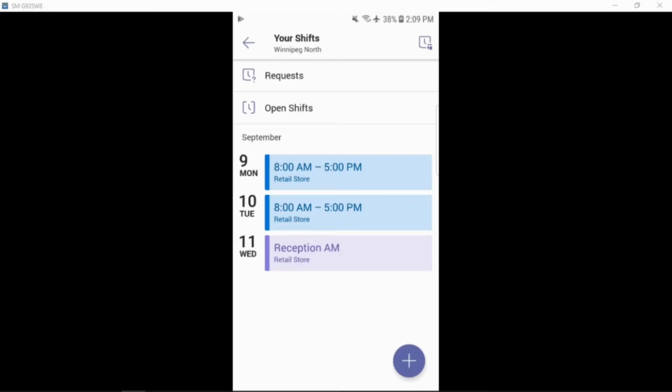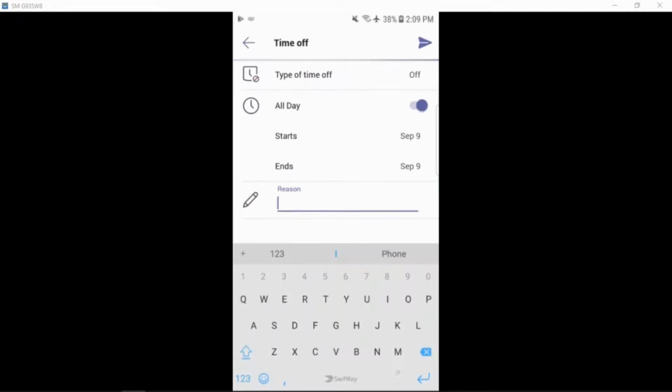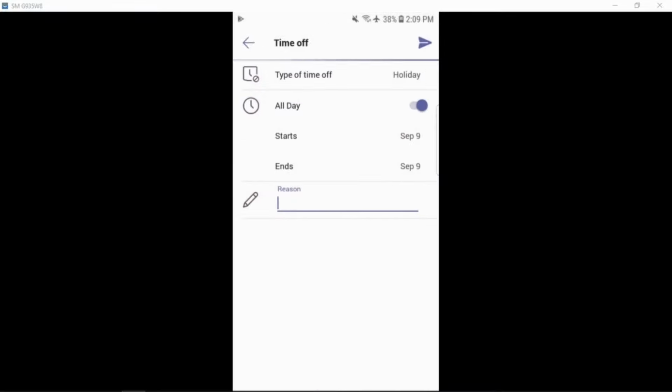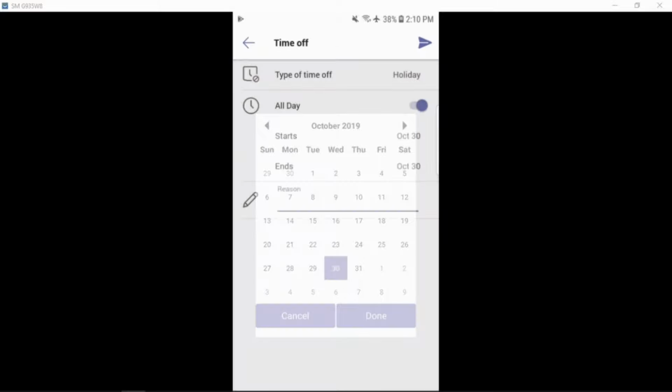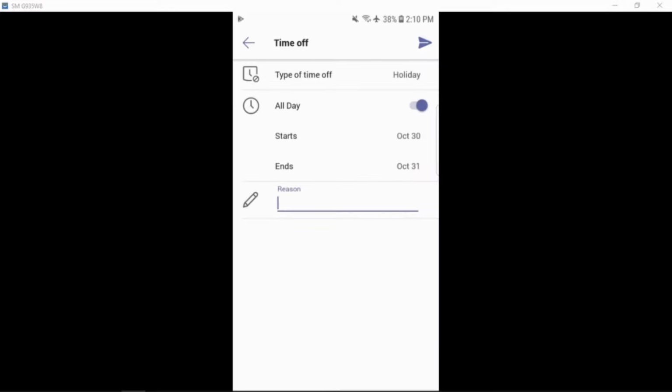So one last thing I want to show you on the mobile side before we jump back into the web version. I'm going to go ahead and click the plus button down here, and I want to do a request for time off now. Again, this is pretty straightforward, but we can pick the type of time off that we want. Let's say that this user is taking a holiday. You can set the start and end date. Perhaps she's going to take the 30th through the 31st off, so a couple of days off.